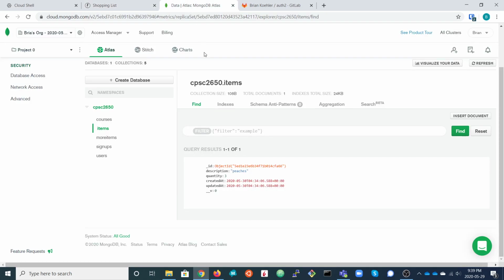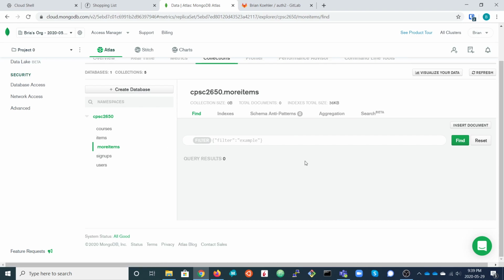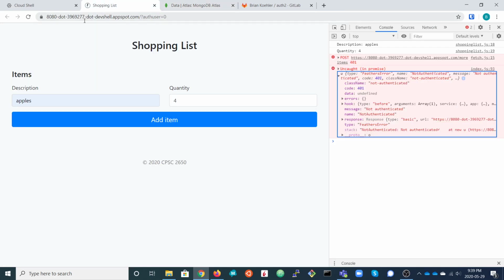If we go back into the database and look at the more items collection, nothing is contained within it because we weren't authenticated on the client side. Okay. So that's just to convince you that the service is configured correctly to require authentication. So now we're going to add a few components to the front end side just to handle the situation where a user is not logged in and allowing them to log in and then allowing them to access the form.